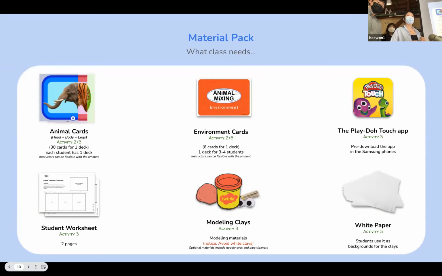Other than those core materials, there are 3 more materials that instructors need to prepare for this activity. They will need modeling clay so that students can physically build the character they have designed. They will also need white paper, which they will use as a background when scanning their model character using their phone. And lastly, they will need a Samsung phone that has Play-Doh Touch-Up on it.